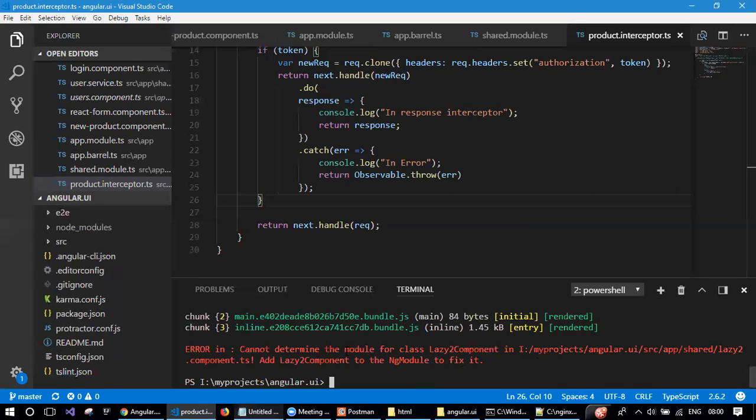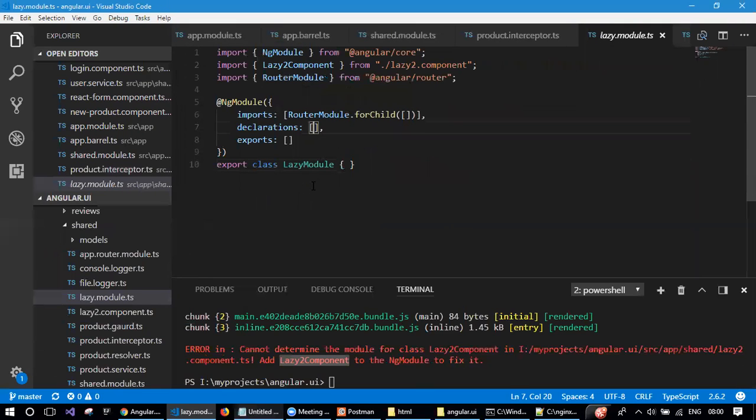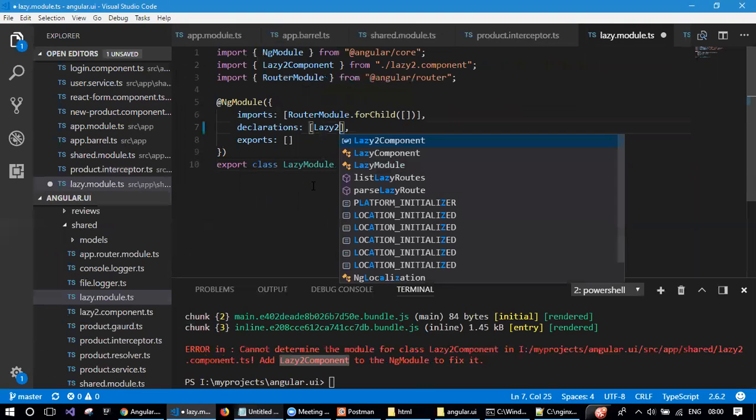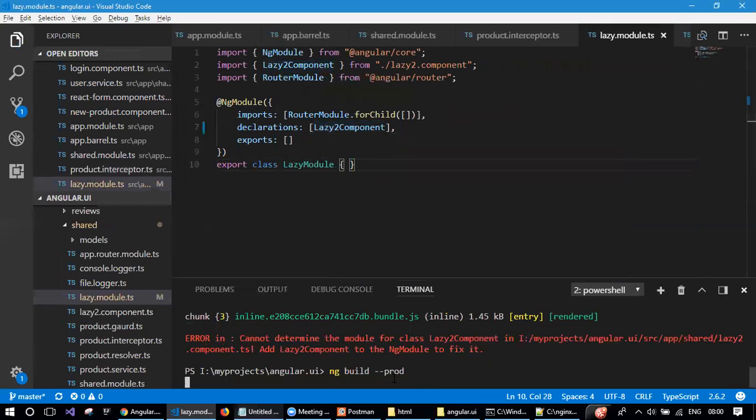Okay, so there is one error because I have my lazy2 component and it is not part of any module. So that's why it is throwing an error. So let's go to lazy module.ts and try to add it to the declaration. It's saying that that component exists for no reason, because it's not part of any module. So that's why it is throwing.